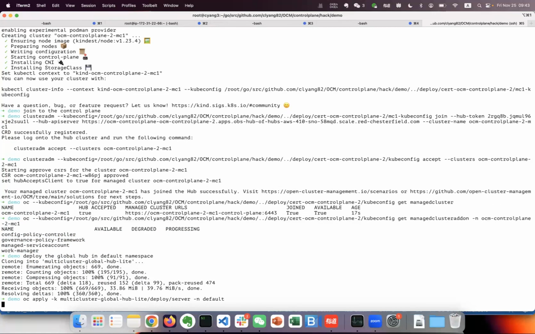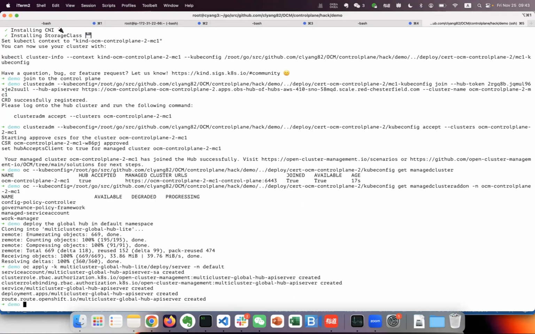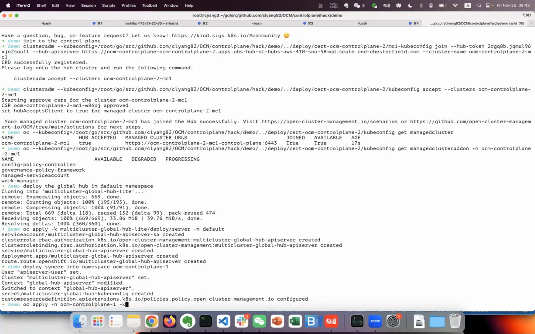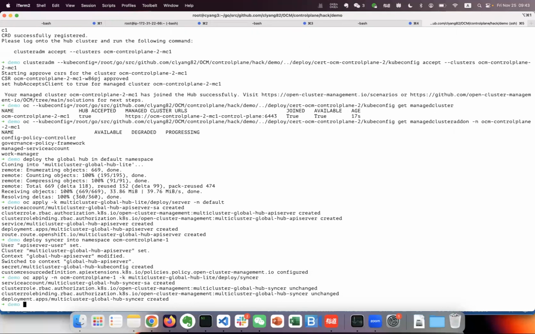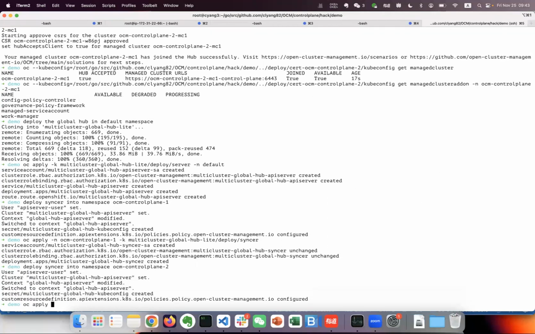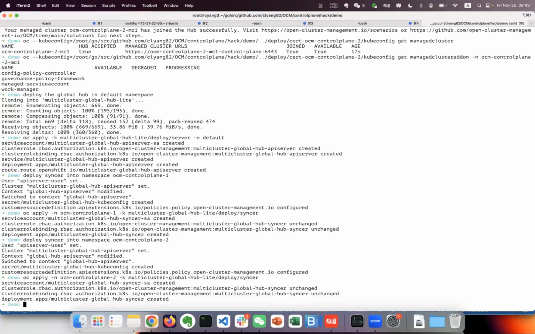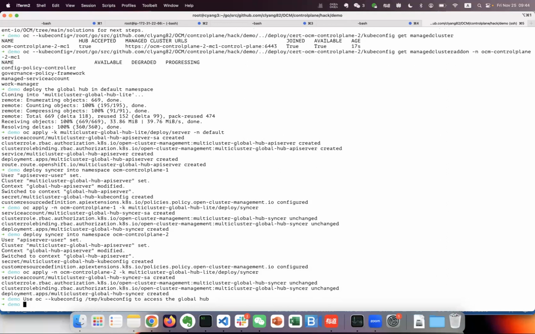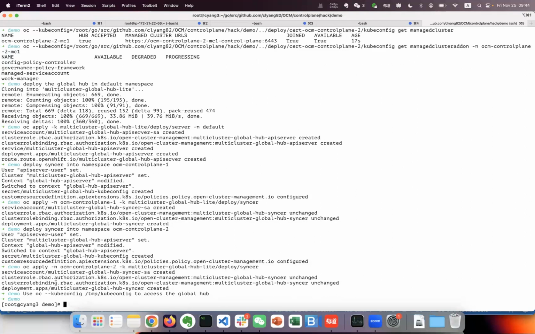The global hub is in the default namespace, and it deploys quickly. Then we will deploy the syncer in each namespace. The syncer is deployed in the OC-ControlPlane-1 namespace and the OC-ControlPlane-2 namespace. Everything is deployed, and the deployment is successful. So we can use this to check it.